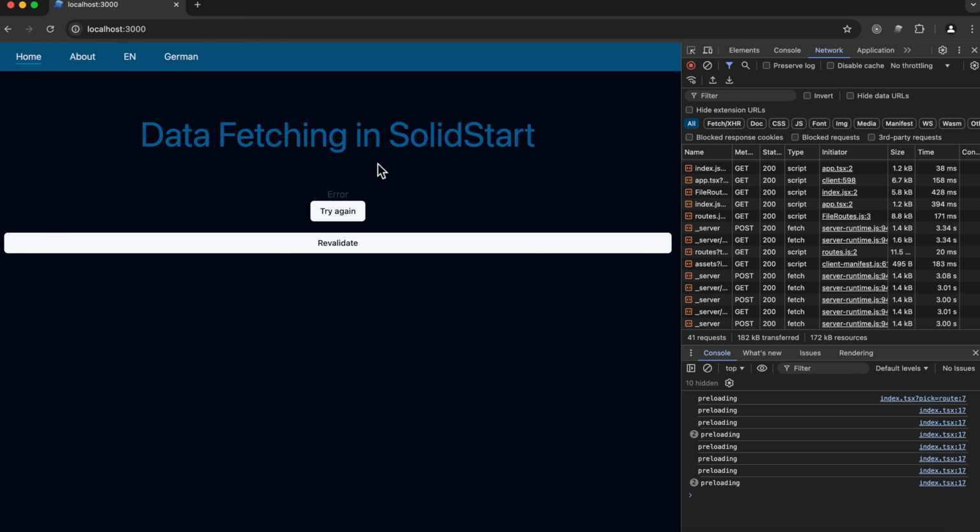All right, so now we've covered createAsync, use server a little bit, Suspense and error boundary.